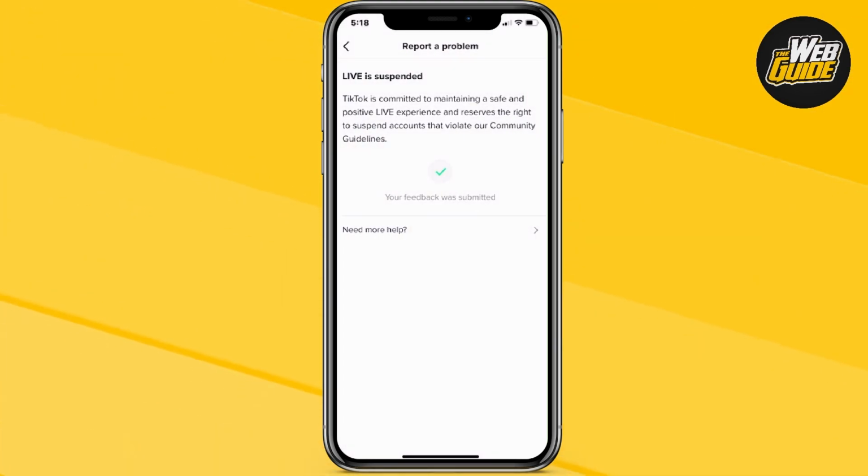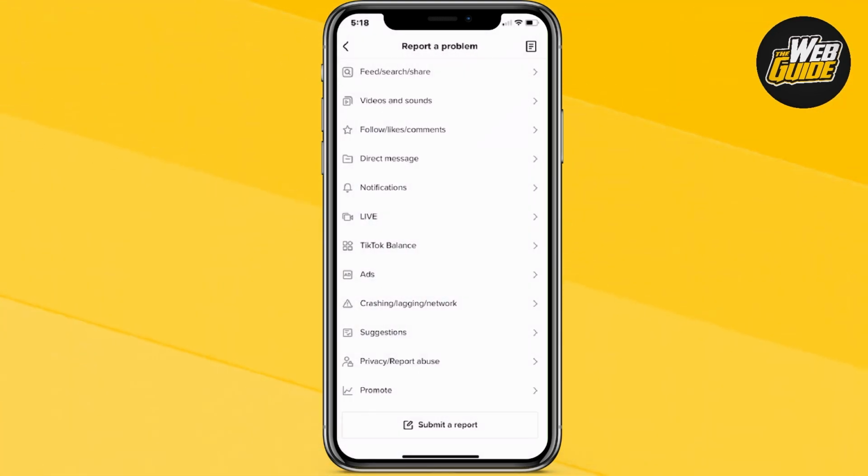And basically that's how you guys solve the fixed ban TikTok live, right? That's how you go ahead and fix the ban on TikTok Live.